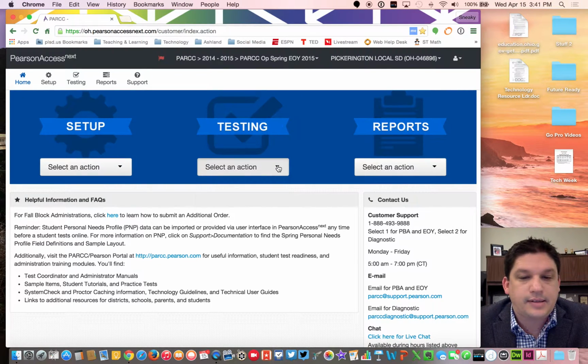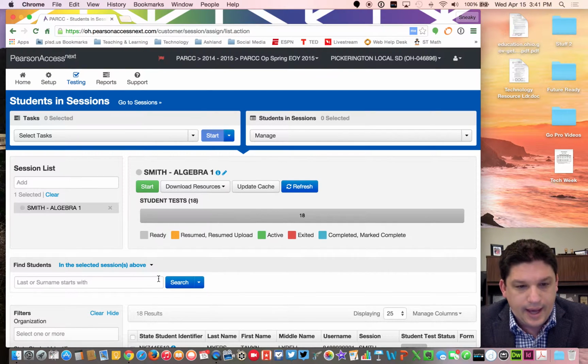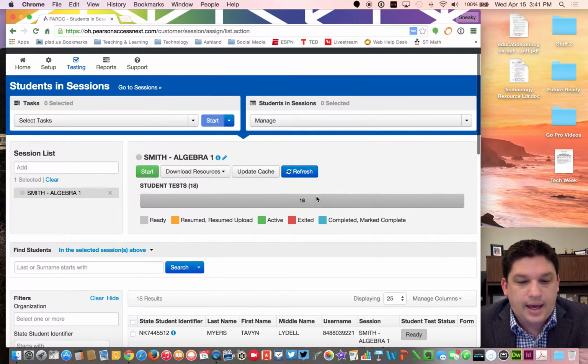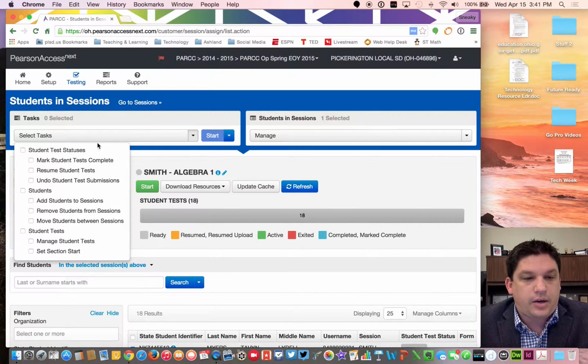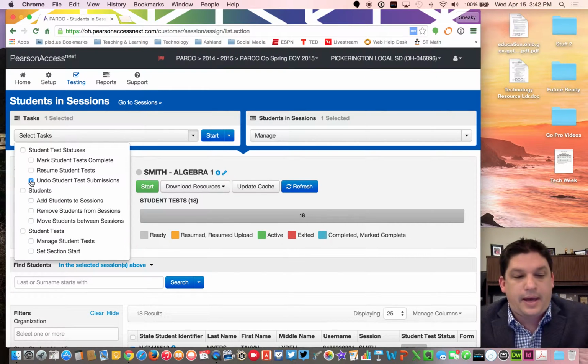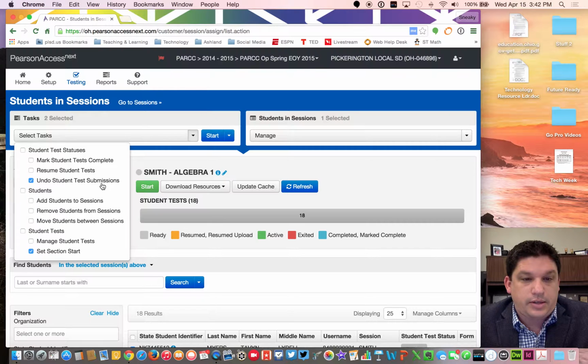Okay. So we're in the Pearson Access Next page. We go into Students in Session, and I just pulled up a piece here. Let's say this first child has come up. You're going to click on that kid's name. Then from there, you're going to go up to this new functionality that says undo student test submissions, so you're going to click on that. And then I would also recommend that at the same exact time, you click on set section start. Okay. So that will allow you to undo their test submission, meaning unlock the test, and set them at the proper start section. So if they need to be at 1 or 2 or wherever it is they need to be at, you can set it there.